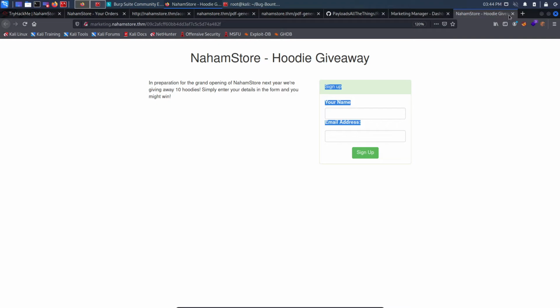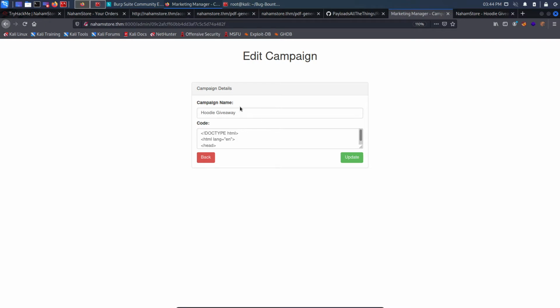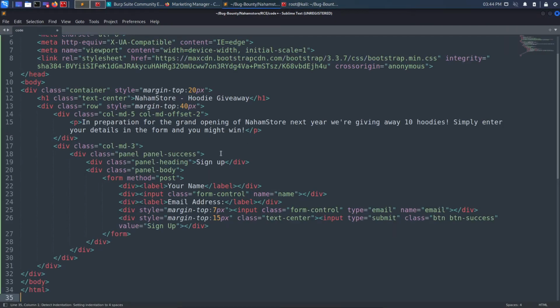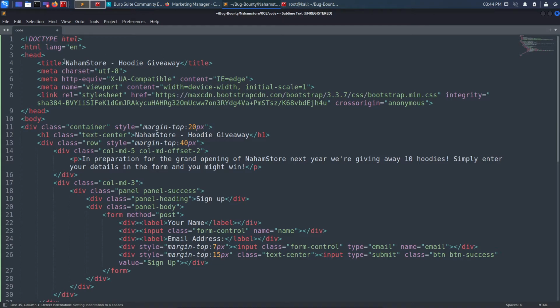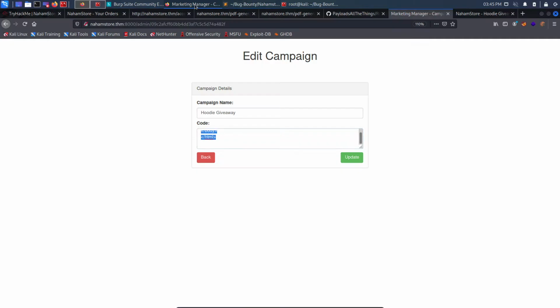So these sort of things. Okay, let's see right here. Let's try to edit this one. It says campaign name hoodie giveaway, and I have some sort of HTML and CSS. So if I copy all this and come here, let's make a file in Sublime Text so we can see this more clearly. Right here you can see it is HTML, the title is NahamStore hoodie giveaway, and these sort of things. Now the problem is where we can see this content. Might be some other domain where this content will be rendered, or not, but let's see what else we can do right here.